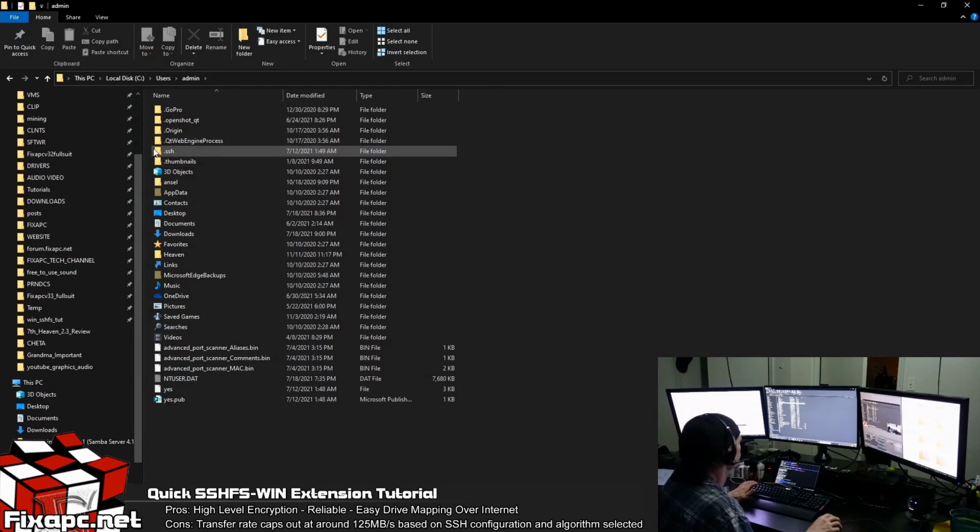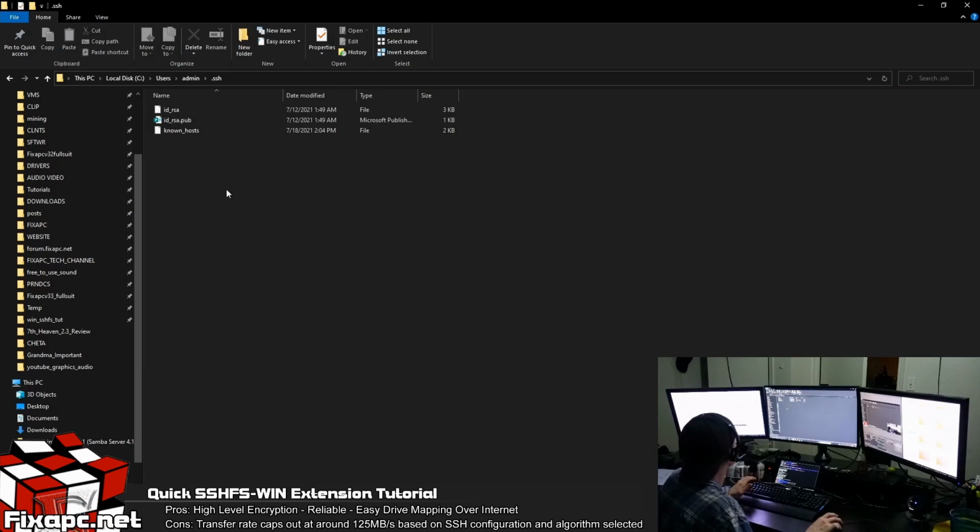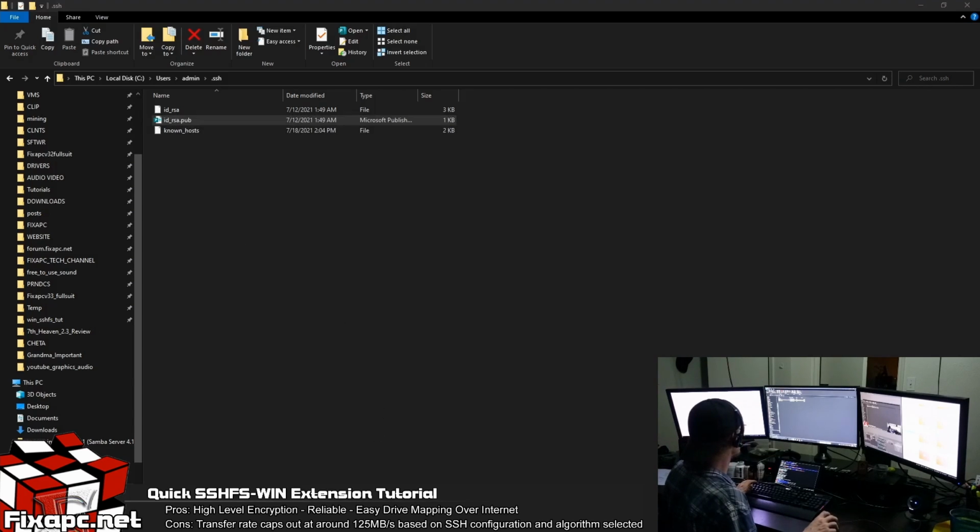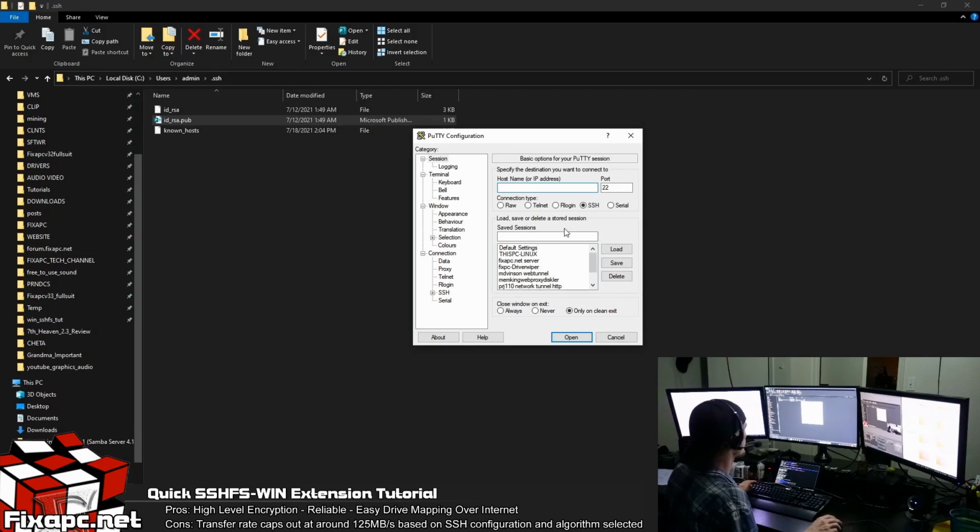Then you're going to see a folder that says .ssh. You should have this folder after installing the extension and then its dependency. And then you're going to see id_rsa.pub. This is your pub key here. So for me, I'm going to go ahead and put this pub key on my server at work.